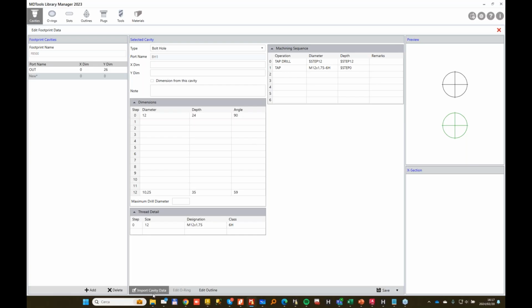Let me do again. Let me say import cavity. I can see it. Yes, looks like. Let me just restart the library manager. Otherwise, looks like we are stuck here. Otherwise, I import the cavity again.